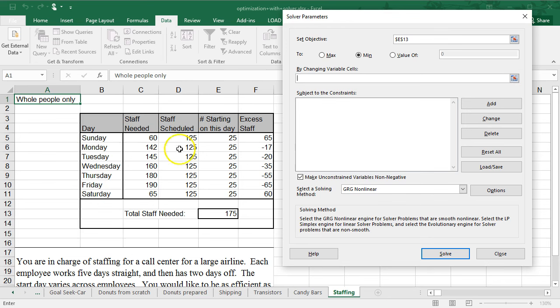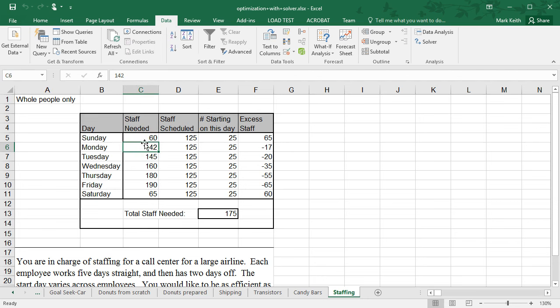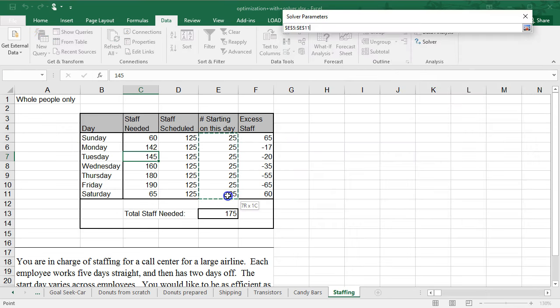By changing variable cells, so what do we change? Again, if you're ever unsure about this, go through the problem and find out which cells don't have functions in them. Those are the ones I can use for my decision variables. Staff needed doesn't have a function in it, but do I want Excel to change the amount needed? No, this is demand. This comes from somewhere else. I don't want Excel to change this, because I can't change what demand is. All I can change is the number of people I call in each day. That's what I want Excel to help me with. How many people should I call in each day of the week to meet the staff needed? All right, no problem. By changing variable cells, that's these right here.